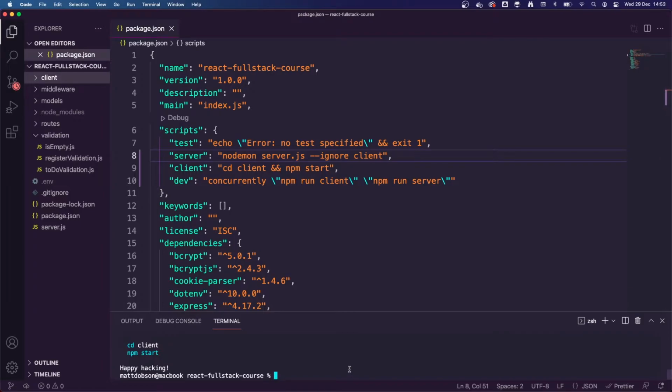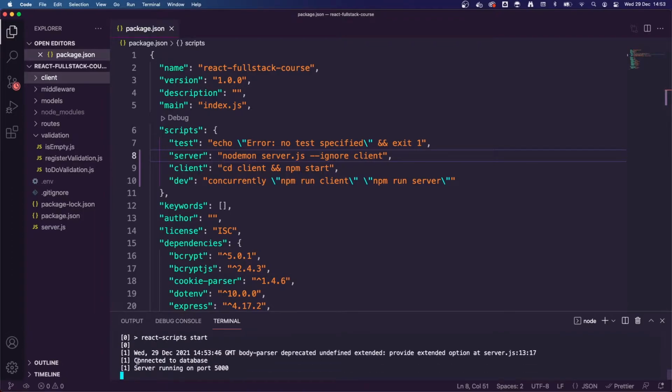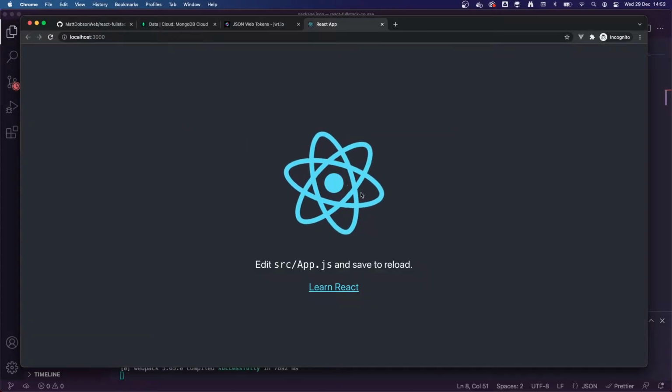So if I was to run npm run dev, we should see that our server started there, and now it is starting our React development server. So that's set up on localhost 3000. And there you can see it.